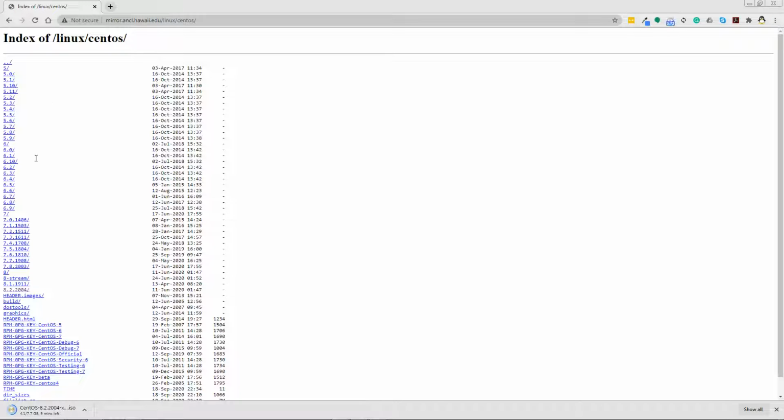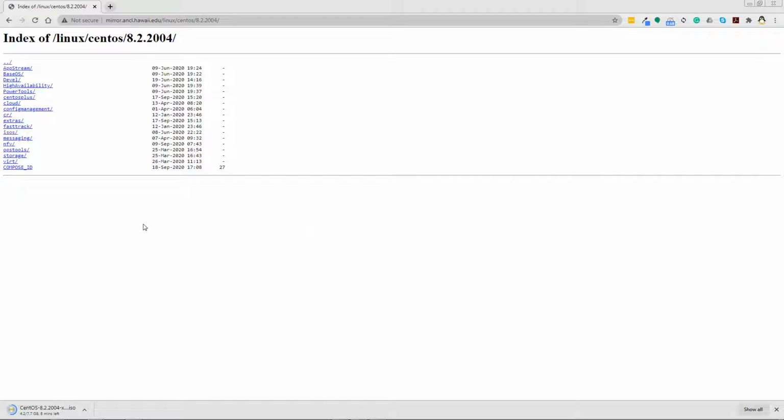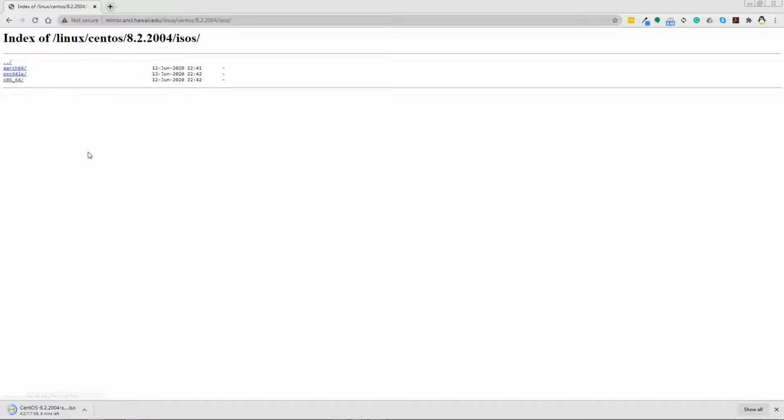This opens up the CentOS directory on this mirror. We want 8.2.2004. That doesn't relate to the year, it just relates to the revision, just happens to be close to our year. We want to go into ISOs. We want to go into x86 because that's what our chipset is. Our chipset is a 64-bit Intel type.